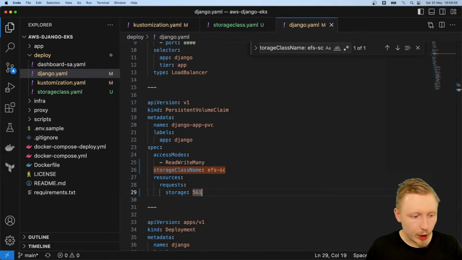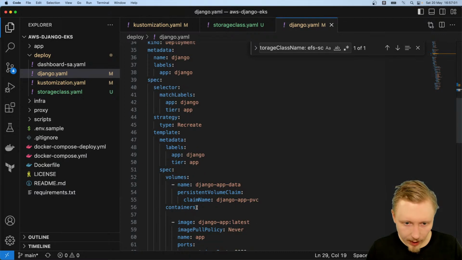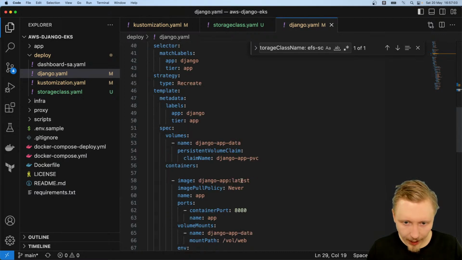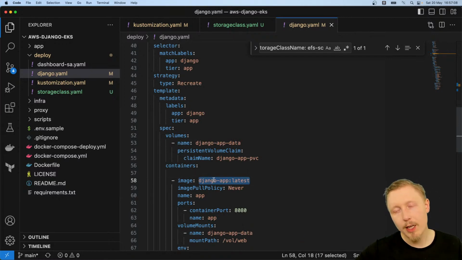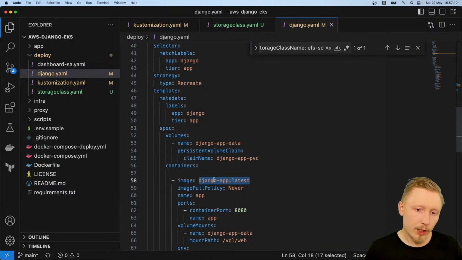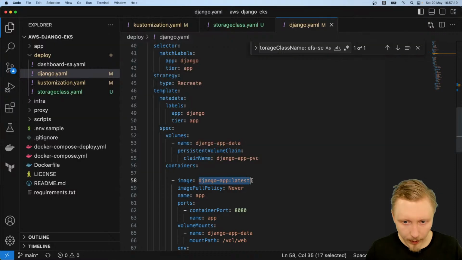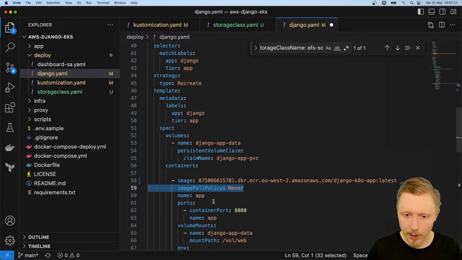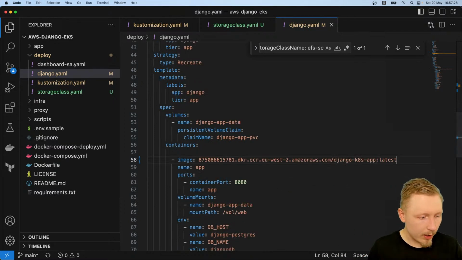And then image, we're going to change the image. So where it says containers image, here we have django-app:latest, which was for our previous Minikube. We're going to change that to the image that we have just pushed. So we're going to change that to this image, including latest. So we'll copy that, we'll paste that there, and we need to delete this imagePullPolicy Never, because that was just for Minikube. We don't need that. Now we need to pull it from the remote ECR.